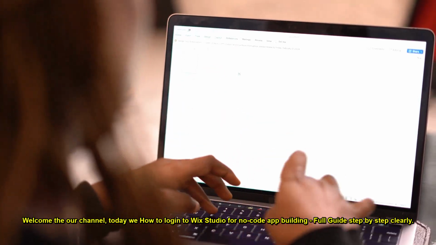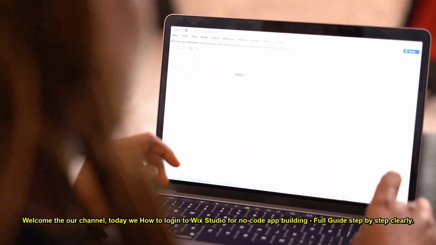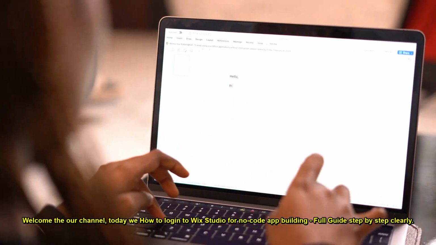Welcome to our channel. Today we will show how to log into Wix Studio for no-code app building, with a full step-by-step guide.